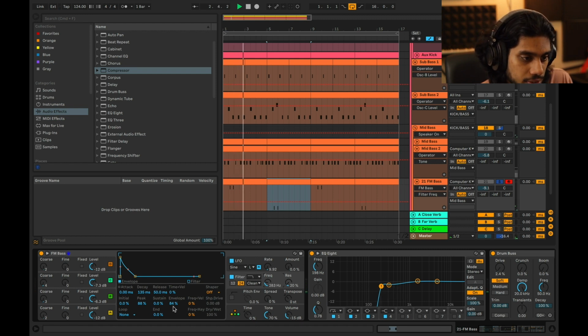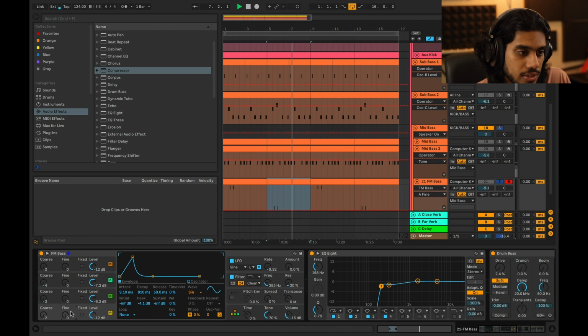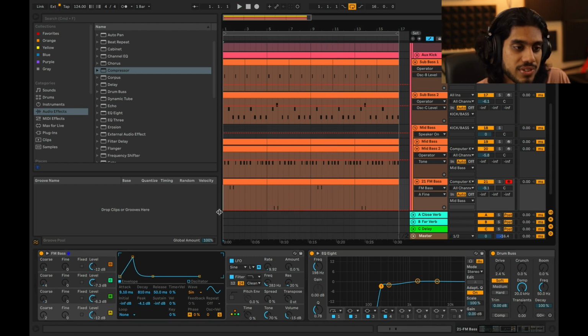So here I have an envelope for the filter, a pretty quick filter to give it that punchy, snappy effect. And then all these operators are set to pretty quick decay times. So this again is just another groove adding element.